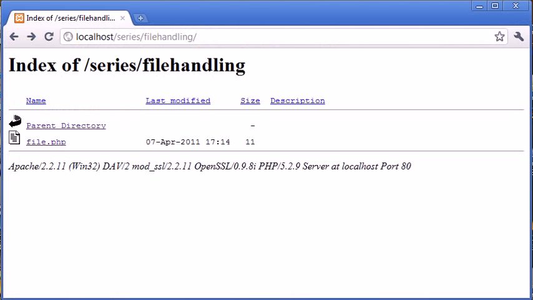So what we're going to do for this example is we are going to click on file.php, and then what we're going to do is we're going to go back and see if the file's been created. Then we're going to go back into file.php, and we should receive a message saying the file already exists, because what file.php is doing is creating this file for us. Let's go ahead and click on file.php.